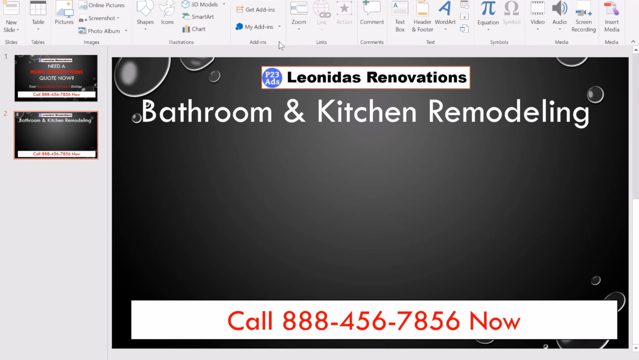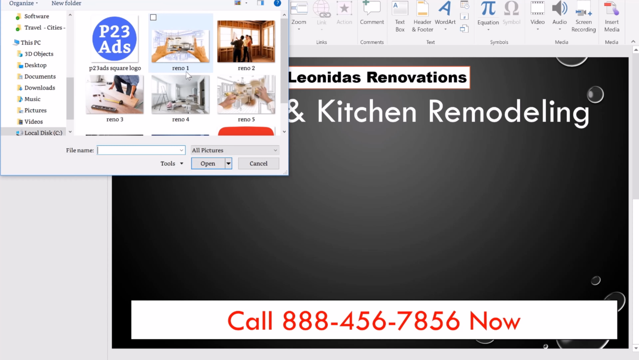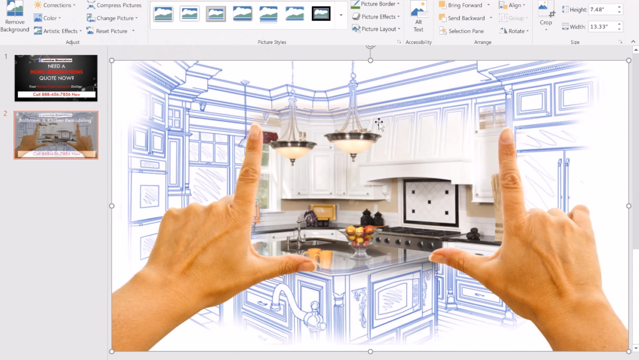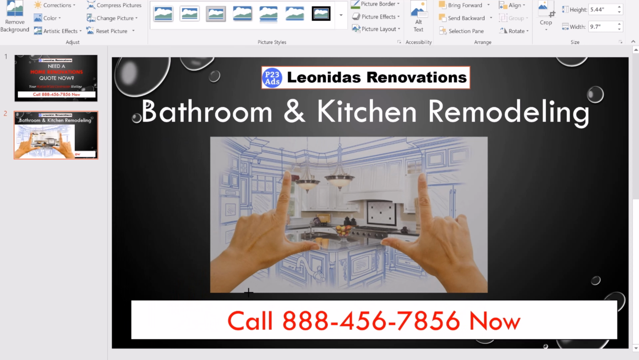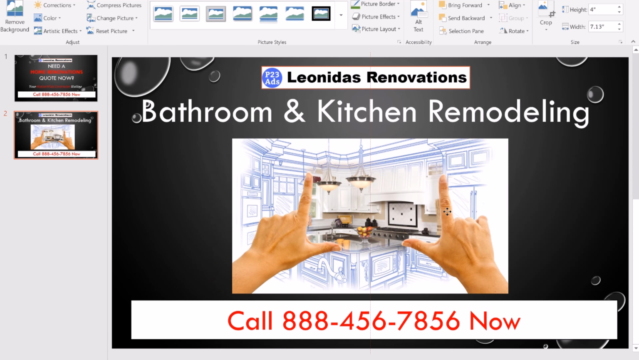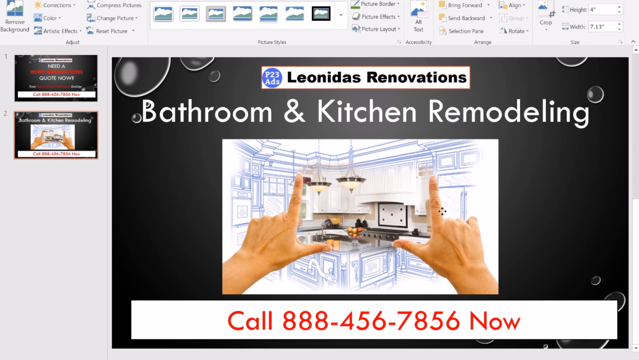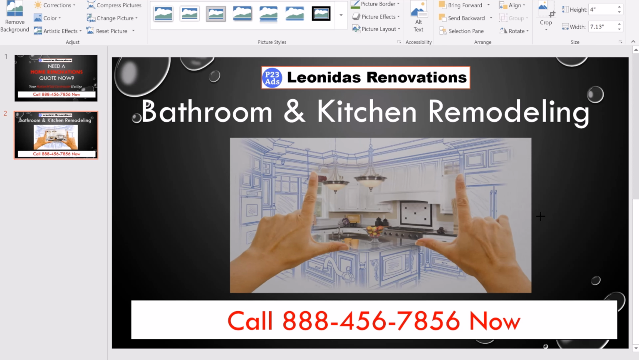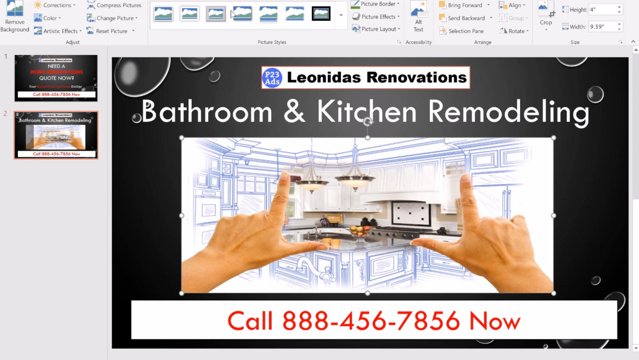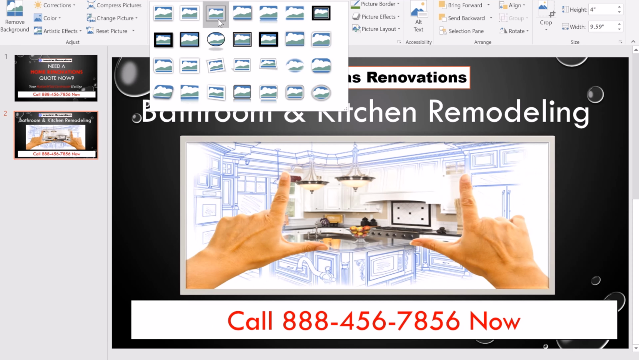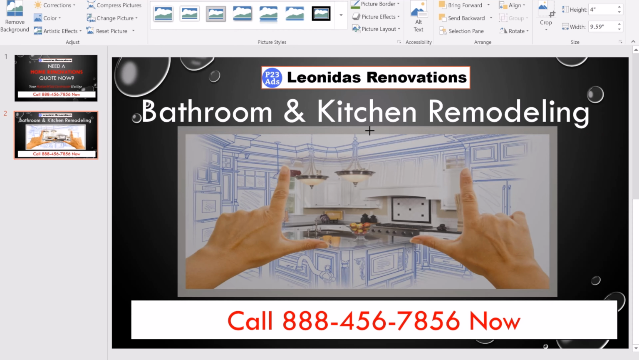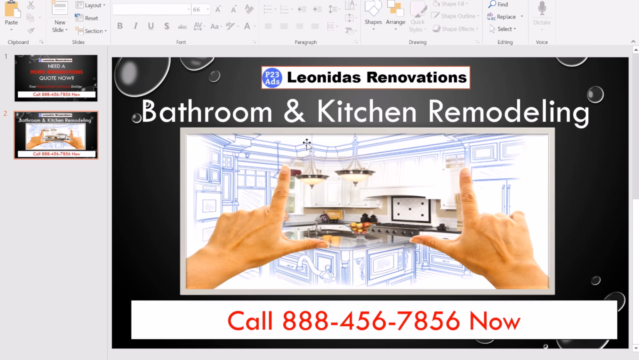I'm going to insert, and we will go into pictures. Select our first image. We will shrink this. Center it. Expand it just a little bit. And we'll do a metal frame. So there's a few options you can select here. They all look really cool. But in this case, we'll just stick to metal frame. We'll expand this up to make it a little bit bigger. And that's our first slide, so bathroom and kitchen remodeling.